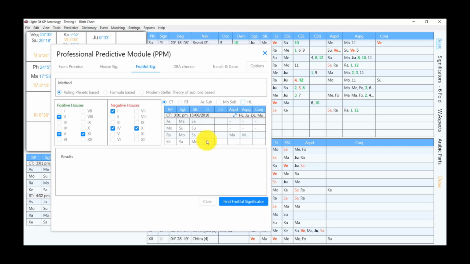So these are the settings. Once you buy the software, you will get all the videos on how to use these things. Now I am clicking on find fruitful significators. The software tells me these are my positive houses, these are my negative houses, these are the ruling planets, and the fruitful significators which are common with ruling planets have been clearly shown.